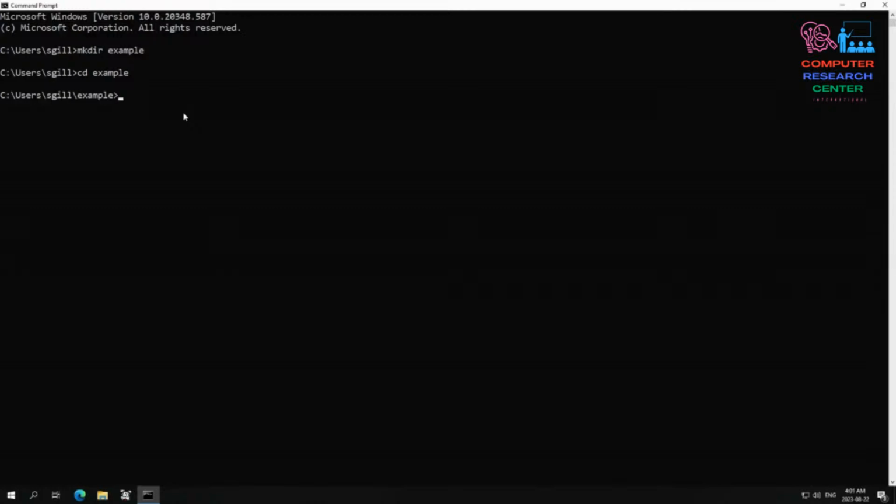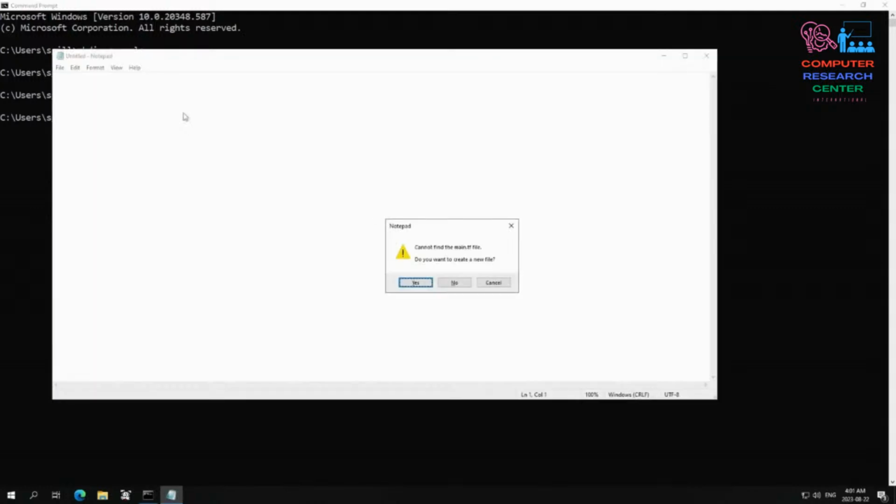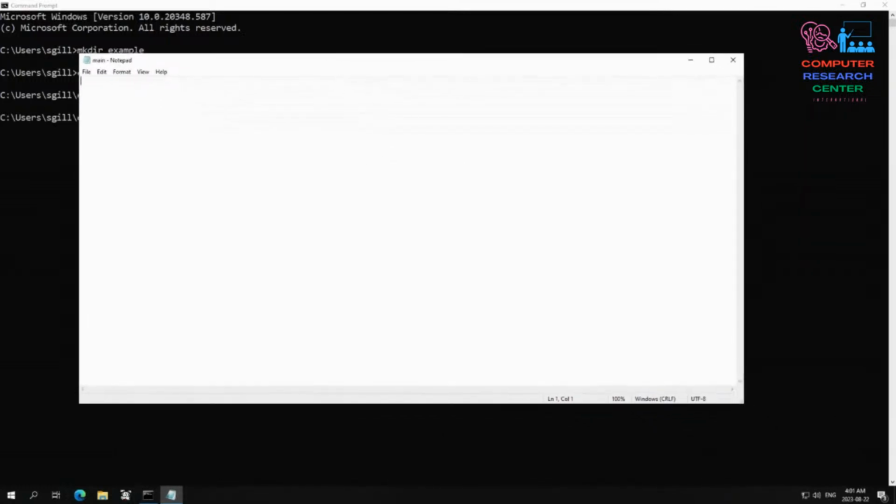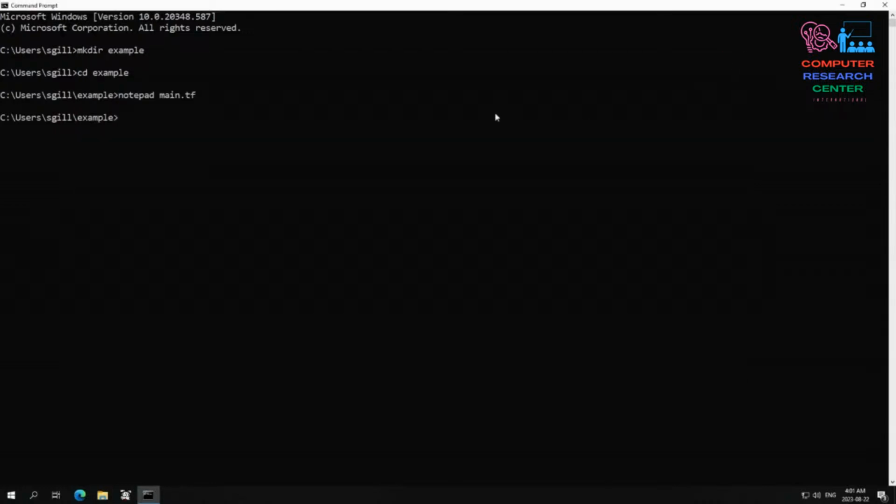So with Terraform, let us create a notepad main dot tf, and we will provide the main dot tf. So we will provide a name at least, so that it can fetch the libraries. So I will save this one. We will go step by step. I will explain to you.